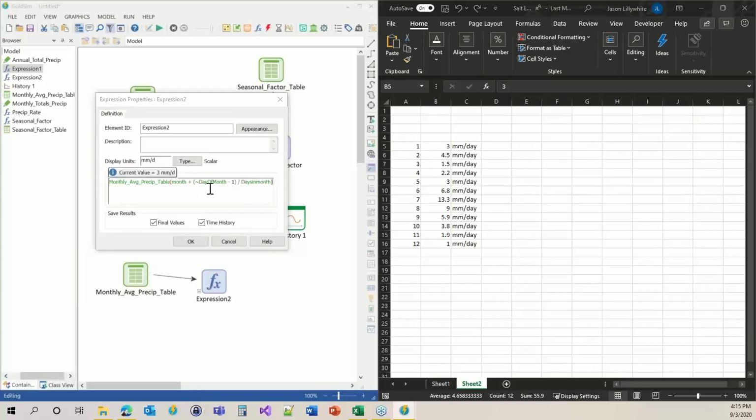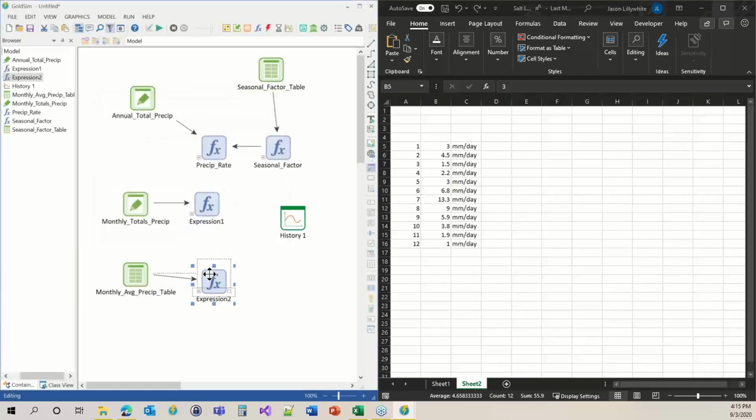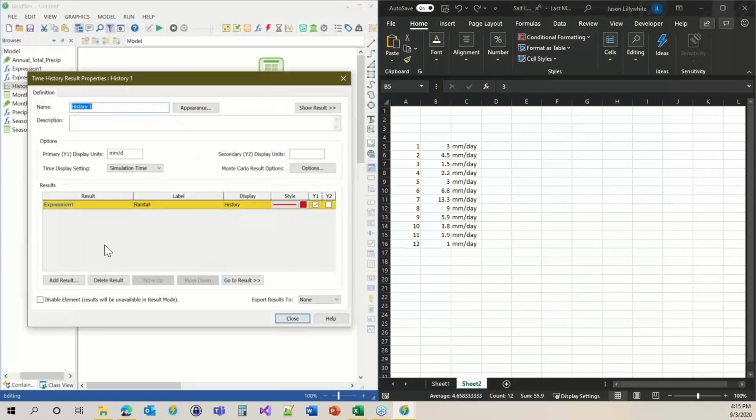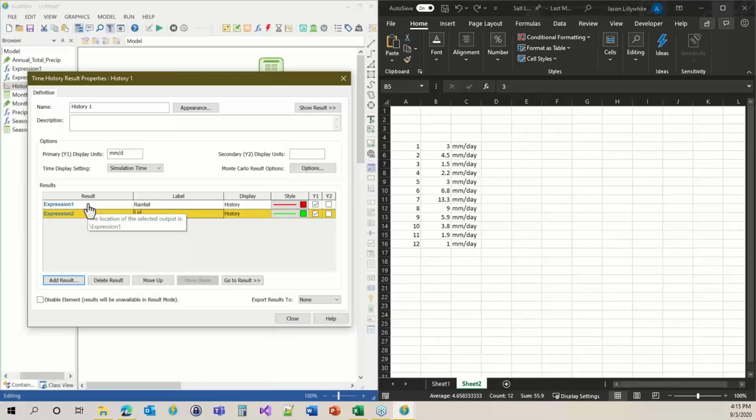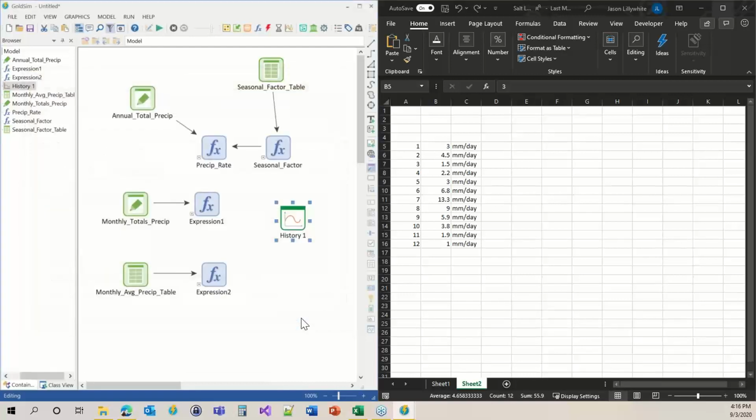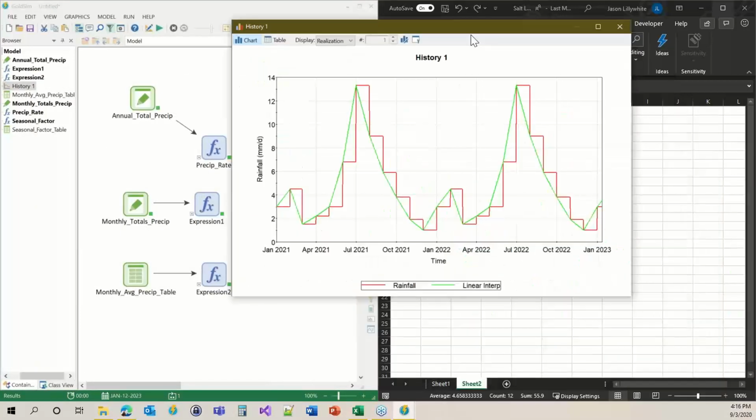Okay, so I think what that would do is give us a decimal day that would then look up a value that interpolates those values linearly. So we could then add the second expression output. We'll call this linear interpolate rainfall, and let's see what it does. Okay, so here it is.